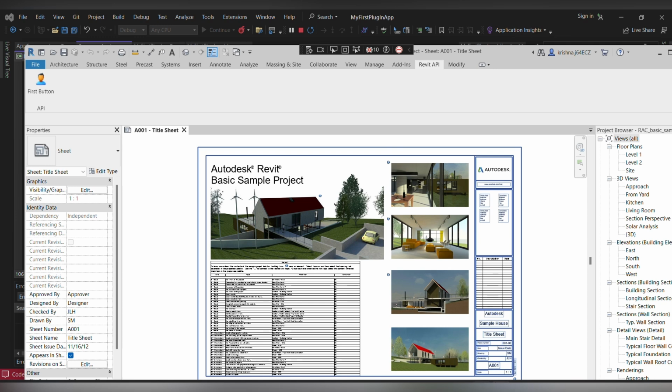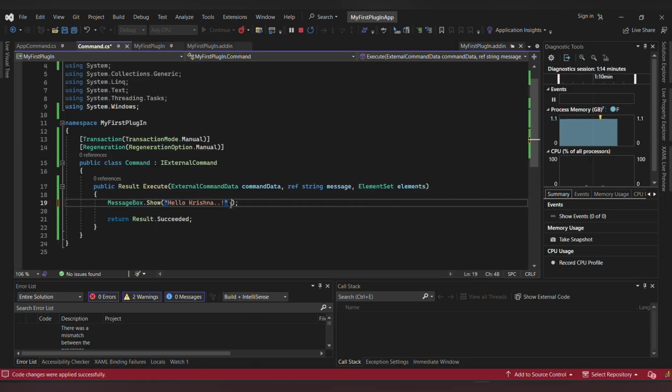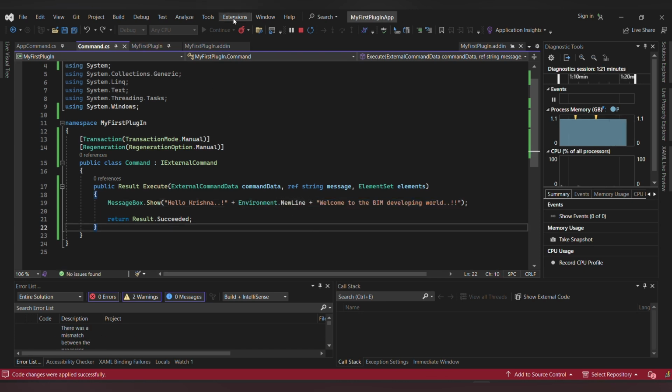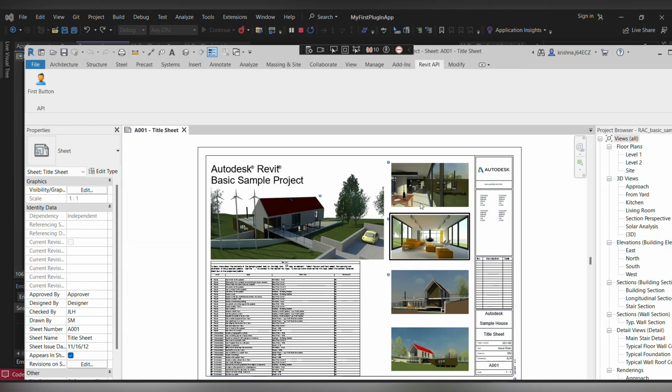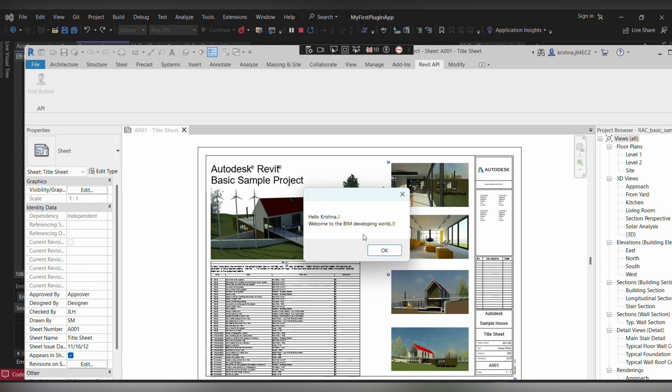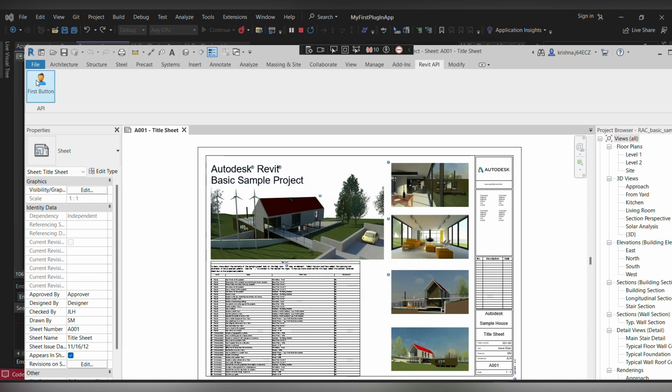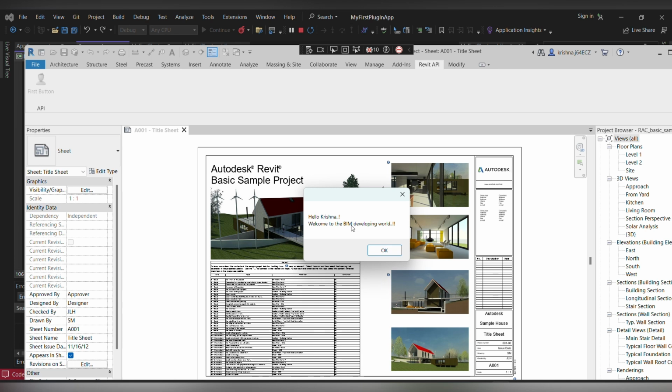And once you create Z, undo. Now if you click again on this button, hot reload, if you go here and click on it, it will appear: welcome to the BIM developing world. How cool is it, right? So I hope you will understand.